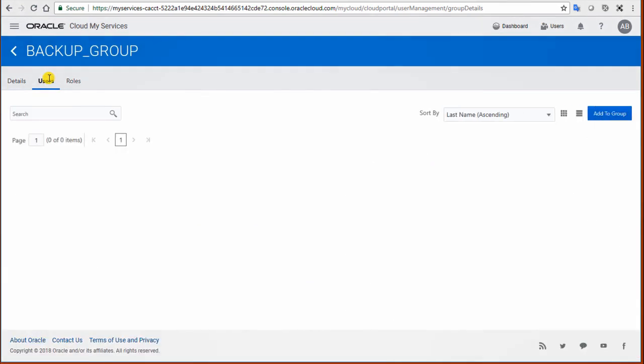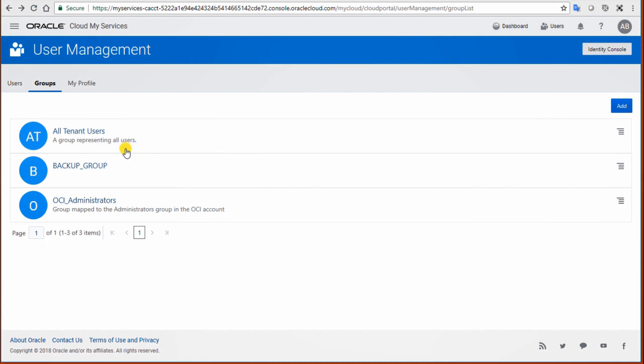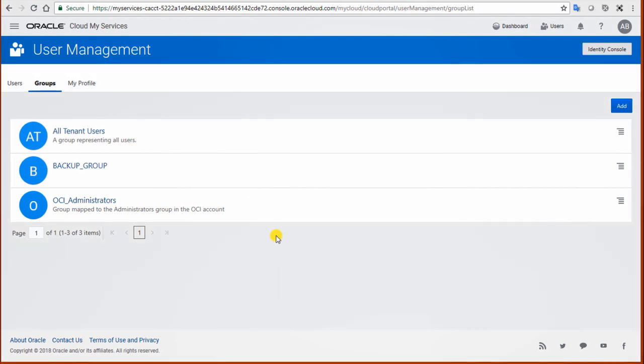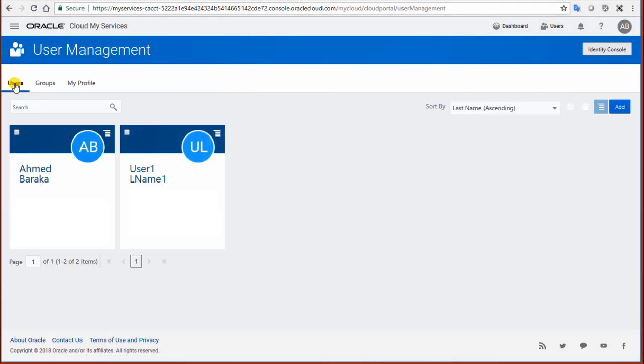At the moment, no users are there in the group. Let's go back to the users page. Click on the Users tab. Click on the small checkbox that appears in the left corner of User 1 icon. Click on the button that appears on the right-hand side of the page.